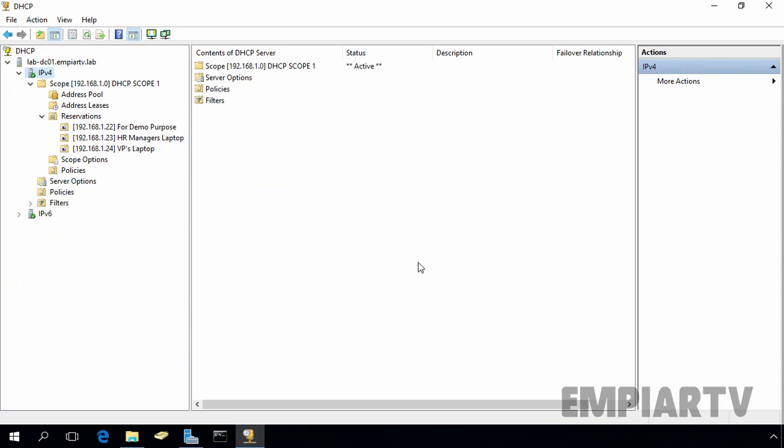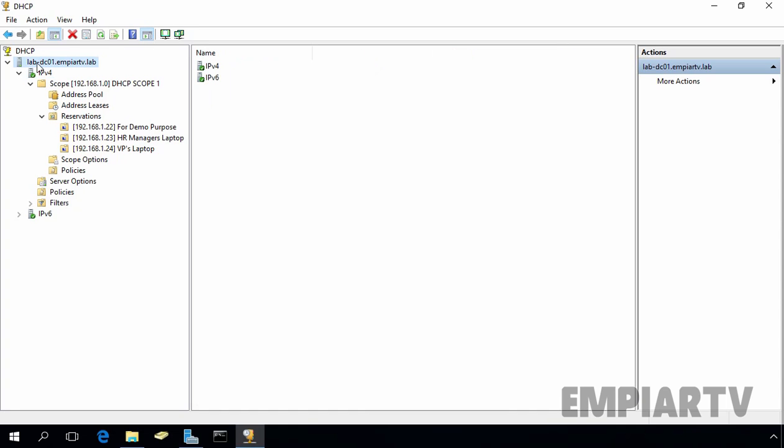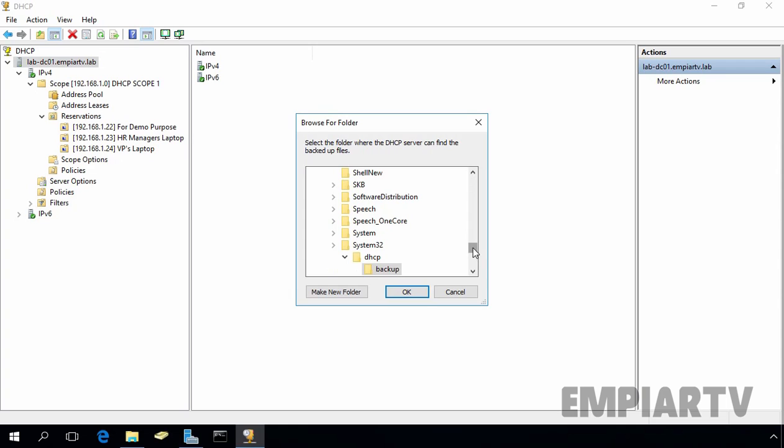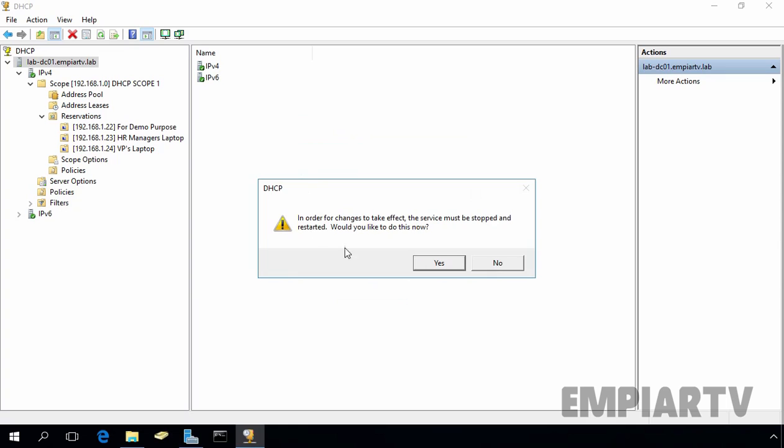Click on Yes. Now suppose the administrator accidentally deletes DHCP scope 2 and we want to restore DHCP scope 2 from our backup. So let's right click on our lab-dc01 and this time select Restore. Now here we have to specify the location of our DHCP database backup. In our case it is DHCP backup. Let's click on OK.